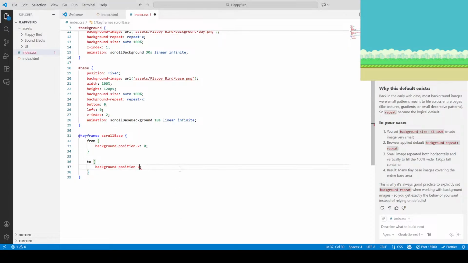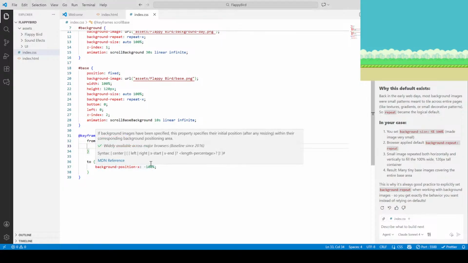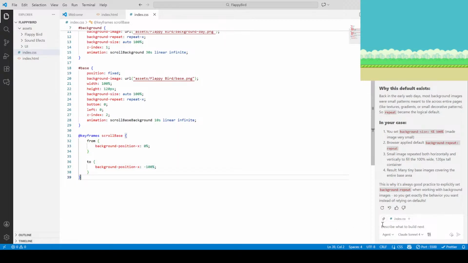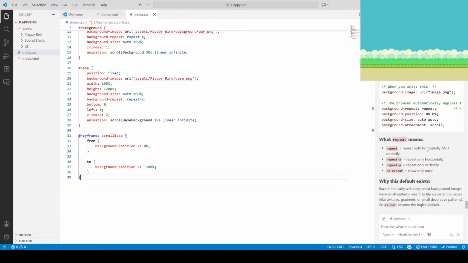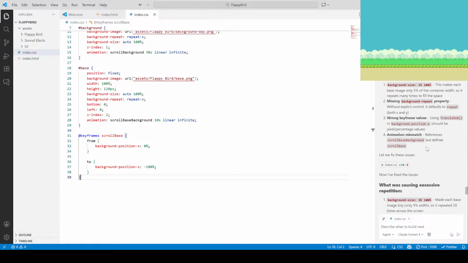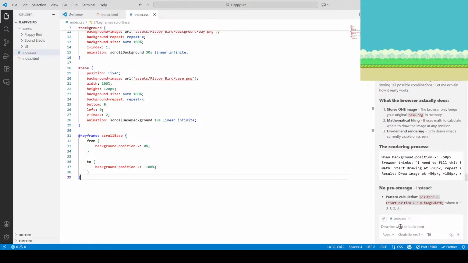And yep, this one is still wrong. We want to scroll it to minus 100%. Let's see. Fuck. Why? What the fuck is wrong with you? Why doesn't my base animate?